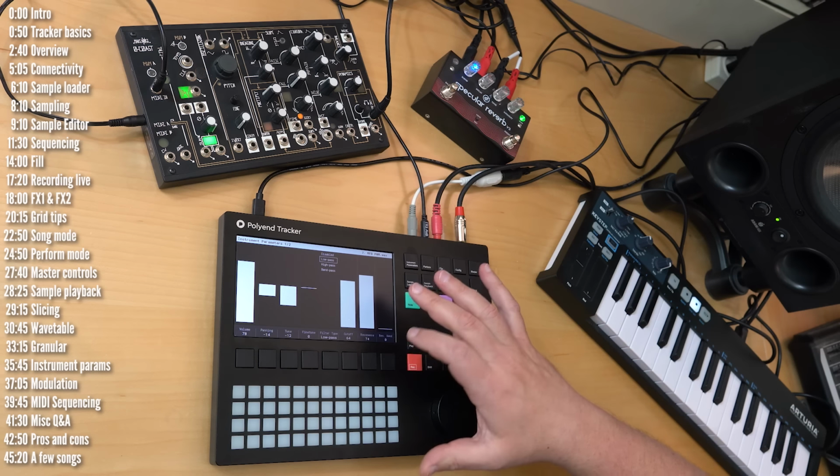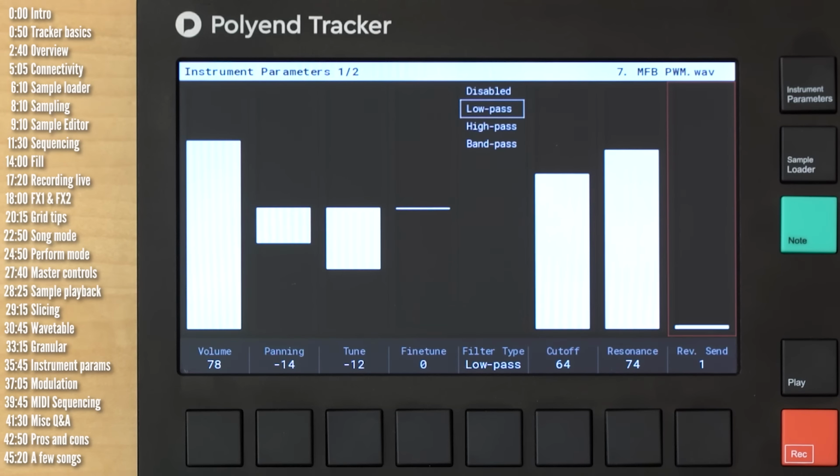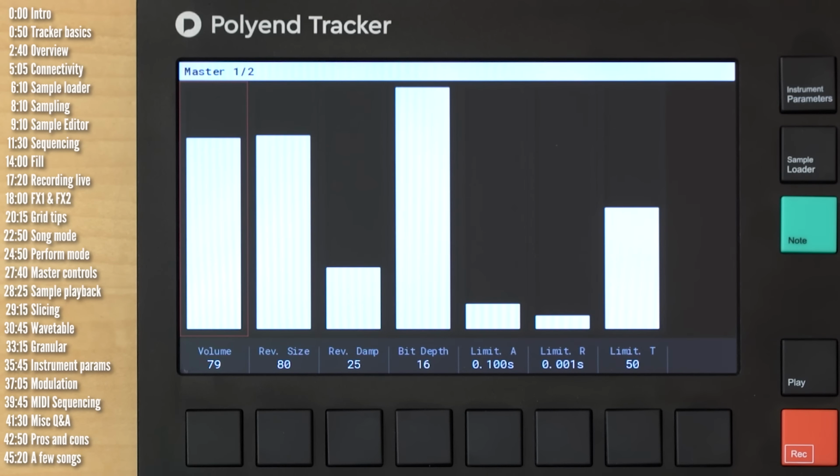You also have reverb send here. Like I mentioned, this isn't the final reverb effect. I'll give you a taste of it, but assume that it's going to change.